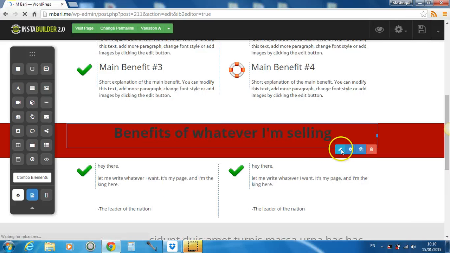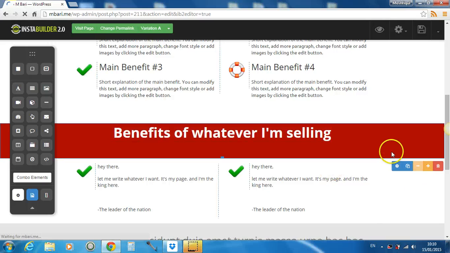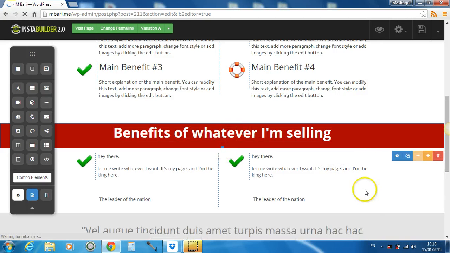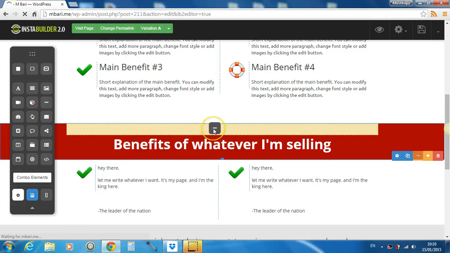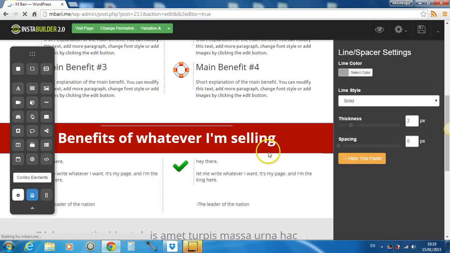And then the text color will change as well. Let's make the text color white. Okay, and now you see the text is nearly touching the top of this box. So we want to create a line separator here. Just drop a line separator. This will create some space. You can control the space in between.